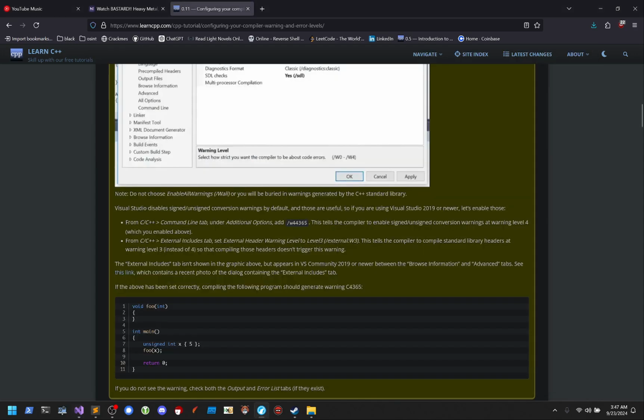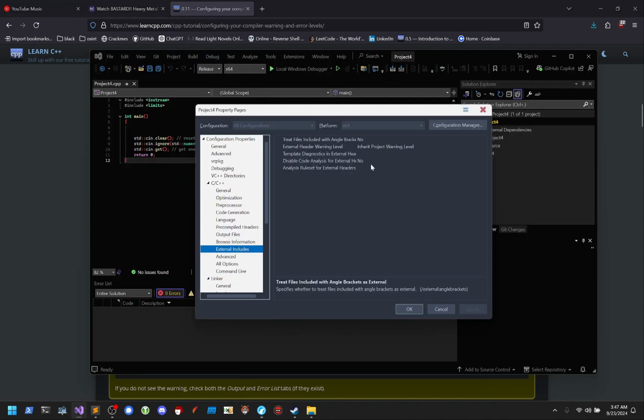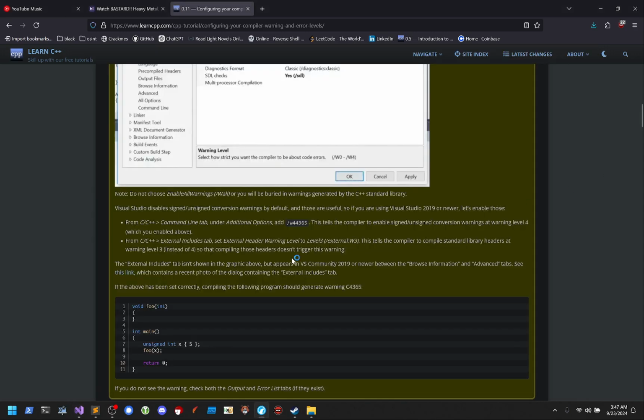Okay. External header warning level to level 3. The external includes tab isn't shown in the graphic above, but appears in VS Community 2019 or newer between the browse information and advanced tabs. See this link in the recent photo.